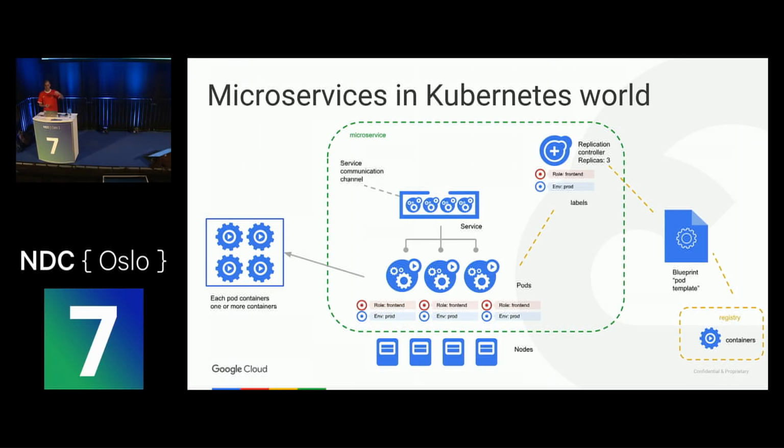So replication controller will look at what you want, and then it will look at the resources that you have, in this case, virtual machines in Google Cloud. And then it will create the pods, and it will figure out how to schedule them. So it will figure out the right place to schedule them, so that scheduling becomes not your problem anymore. It's Kubernetes' problem.